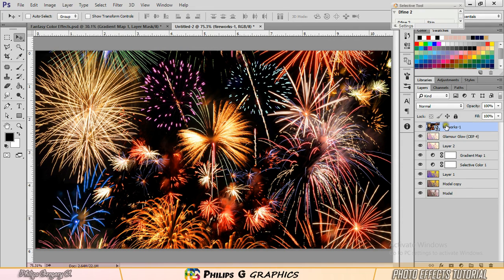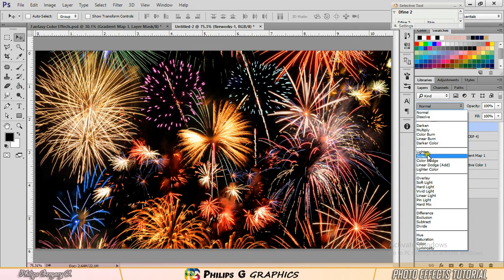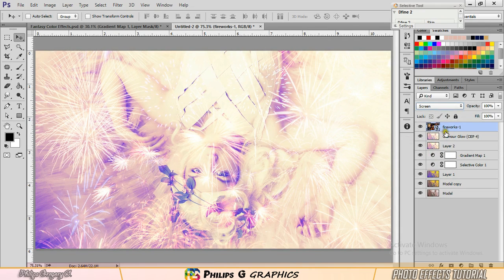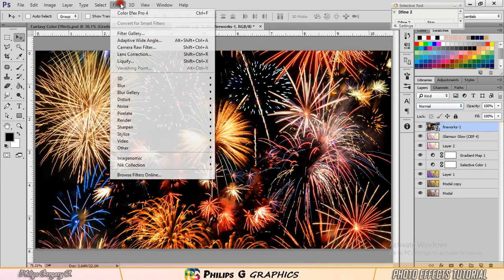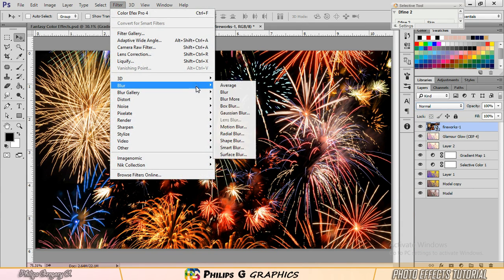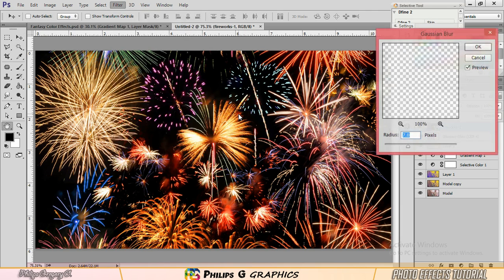Okay, now I'm going to change the blending mode to screen. Okay, I'm going to apply the blur. So let's apply the blur before changing the blending mode. And filter, blur, and Gaussian blur.